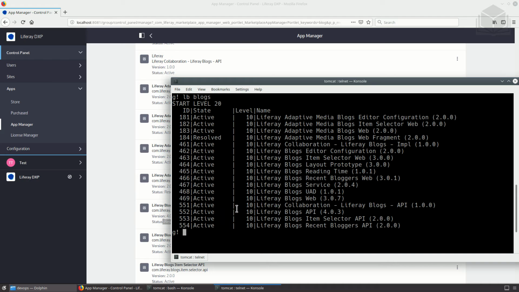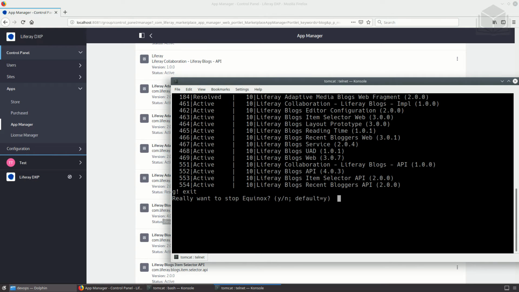And the blogs API is active again. Now, as these are your first steps in Gogo Shell, at least in this course, I want to give you one warning ahead. Please don't type with me, but pay attention. You might want to cancel Gogo Shell, disconnect, exit it, and there are two ways to disconnect. One is you just type exit, which asks you if you really want to stop Equinox.